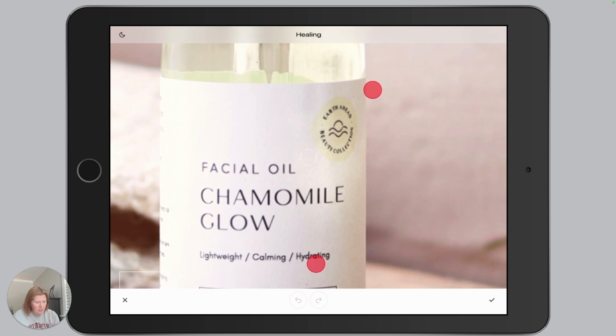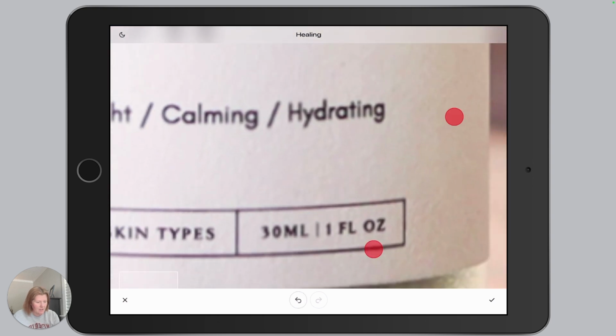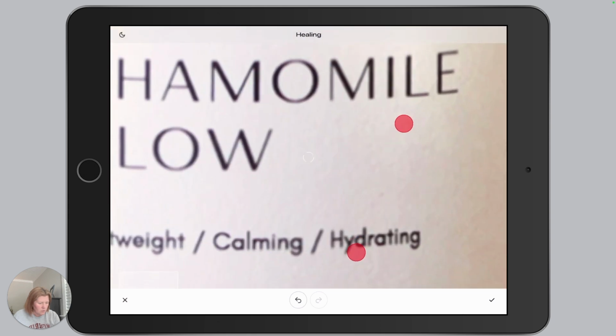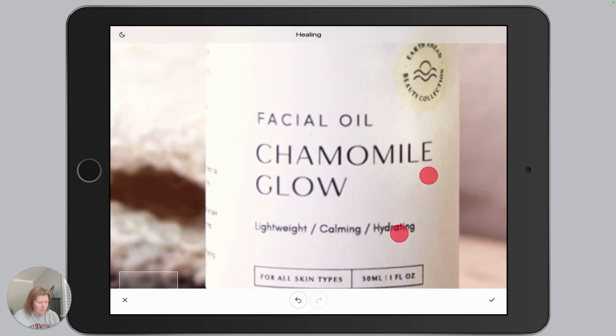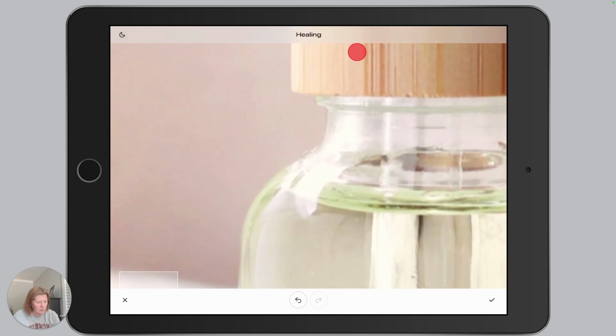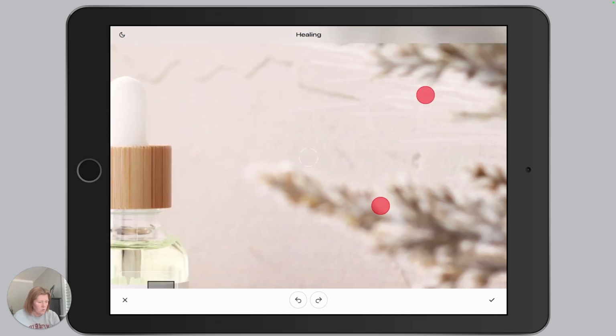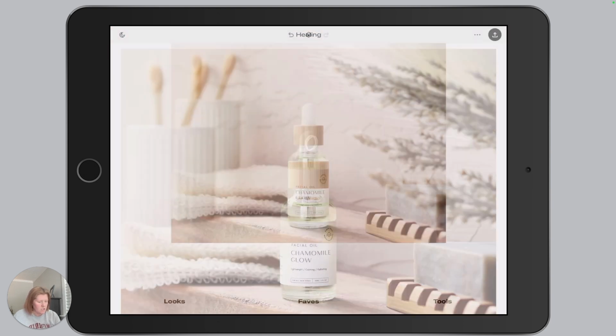And I don't think we really have much. We could fix that little dot there on the label. There's really not much to clean up. Now in Snapseed, you could try to heal a little bit of this reflection if you wanted to. But honestly, I'm not going to mess with that. So we'll hit the check mark.